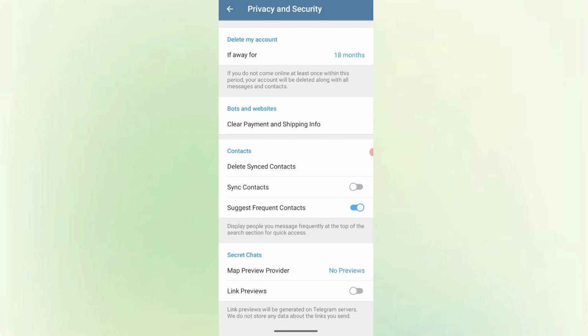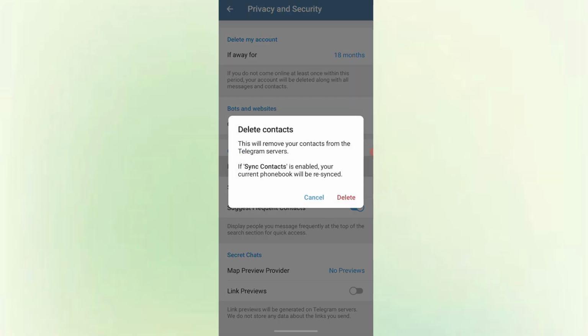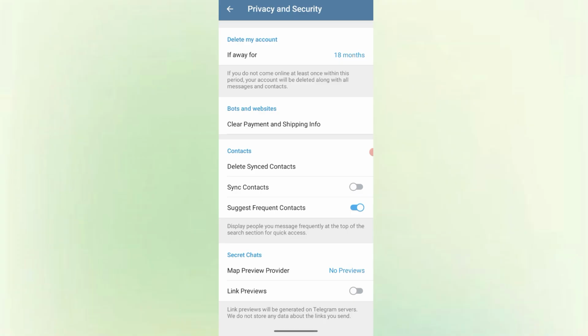But what about contacts already uploaded to Telegram? Here's how to remove them. Stay in the Contacts section and delete synced contacts. Confirm the action by tapping Delete in the pop-up. This will remove all previously synced contacts from Telegram's servers, and that's it.